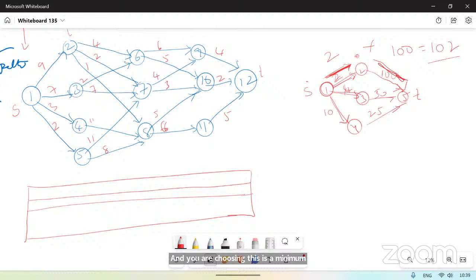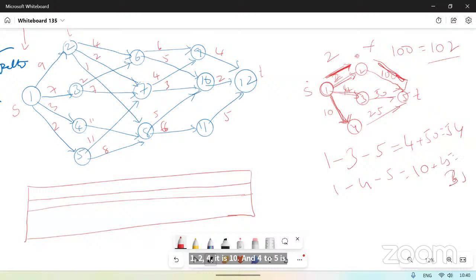But what happens if you go with this path? Actually there are two more alternatives to reach the destination from 1 to 5. One is 1 to 3, then 3 to 5, and the other is 1 to 4, then 4 to 5. 1 to 3 cost is defined as 4 and 3 to 5 is defined as 50, total 54 units. 1 to 4 it is 10 and 4 to 5 it is 25. This is 35. So as compared to the first path you have chosen, these two are the minimum.